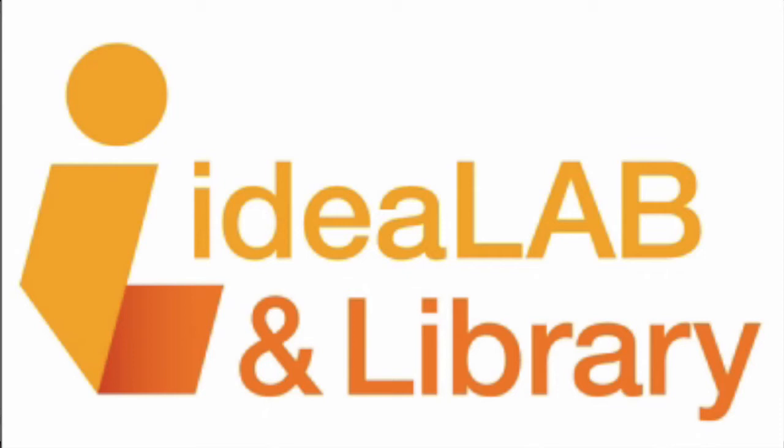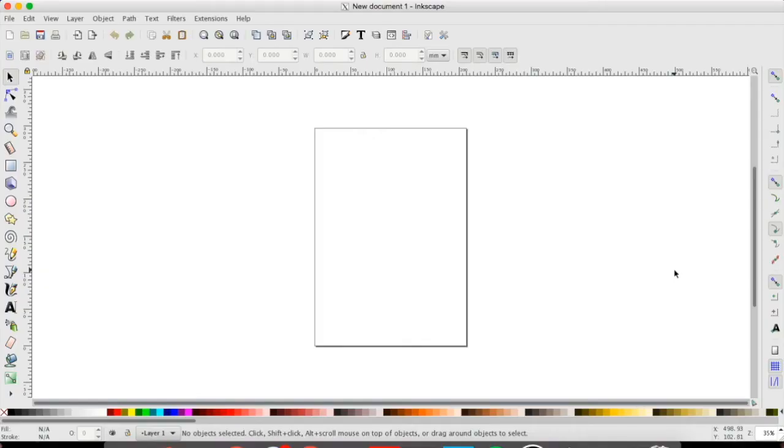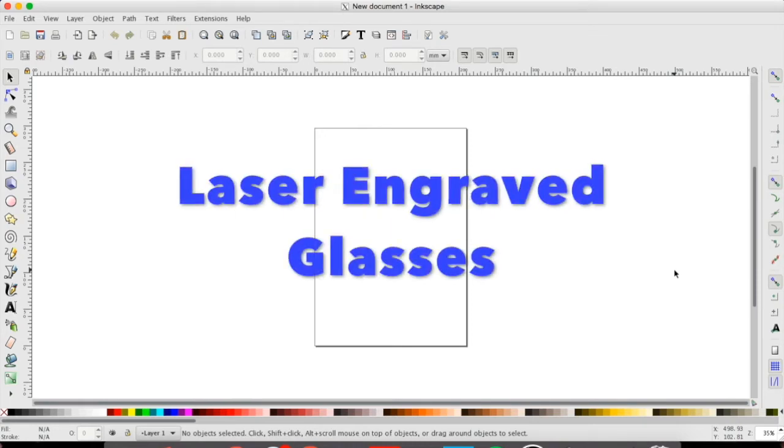Hello everyone, I'm Rachel from the Innisfil Idea Lab and Library, and in today's Tinkershop tutorial, we're going to learn how to create designs that will be engraved onto glasses.